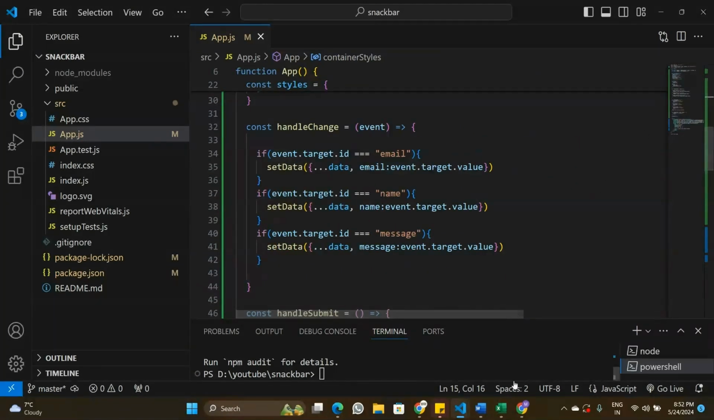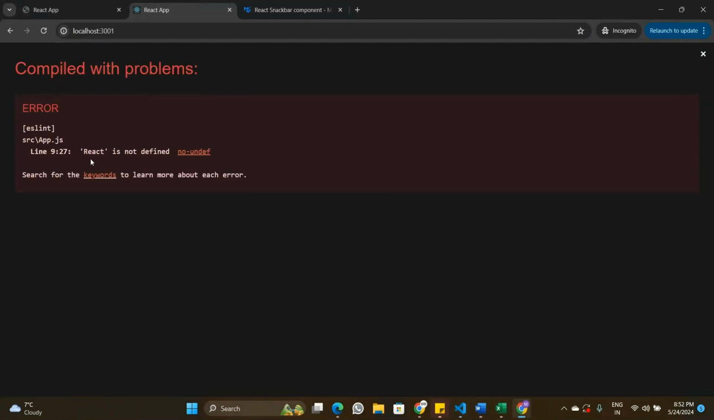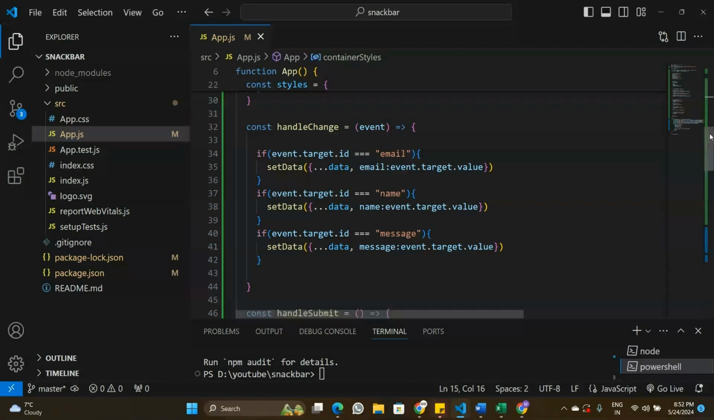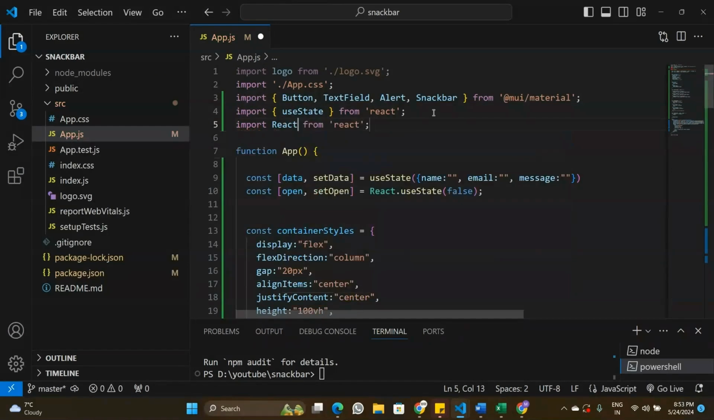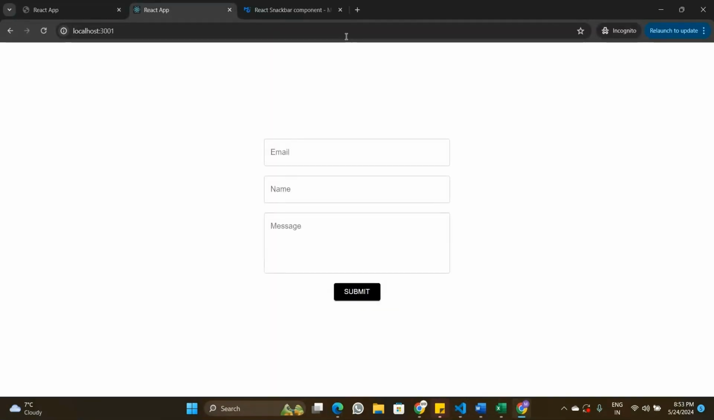If I go back to the browser and see this application, we can see that there is a minor error here. React is not defined. So we are just going to fix that. I'm just going to import React from React. So this is going to fix the error.